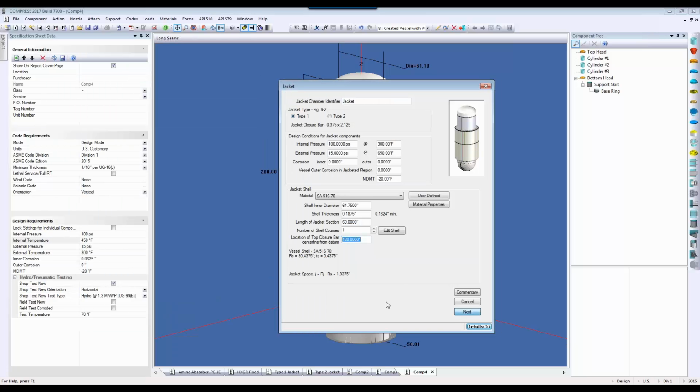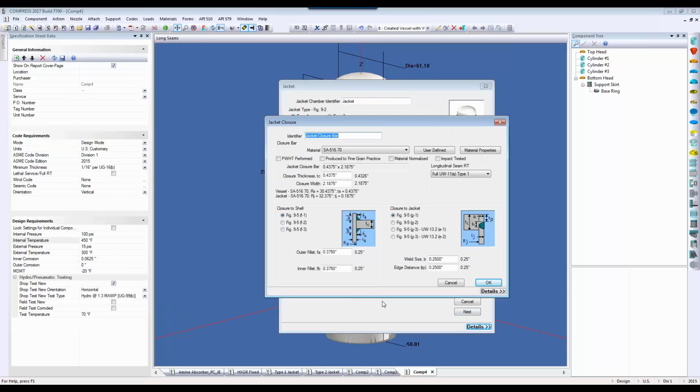I'm going to click Next, and this will take me to my jacket closure dialog. So I was telling you guys before, we have the closure of the shell. These are figures F1, F2, F3, and the closure of the jacket are going to be G1, G2, G3, things like that. So that'll clarify a little bit of what I was saying before. It's really just the weld configurations that we're going to use.